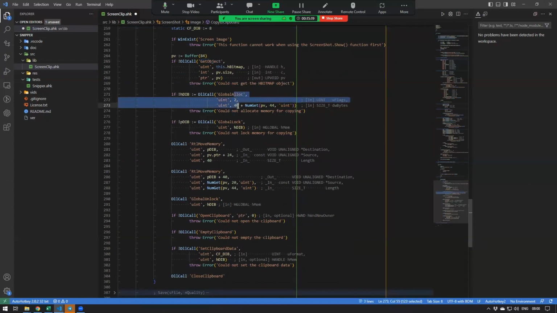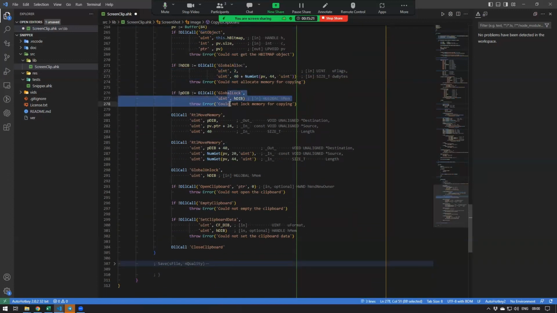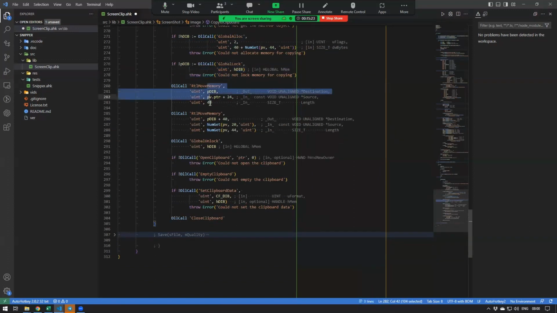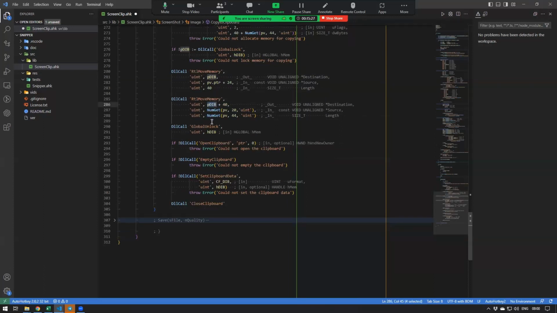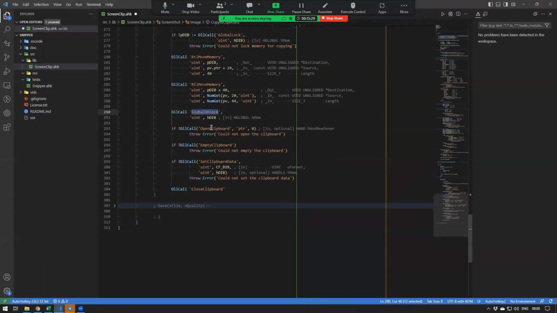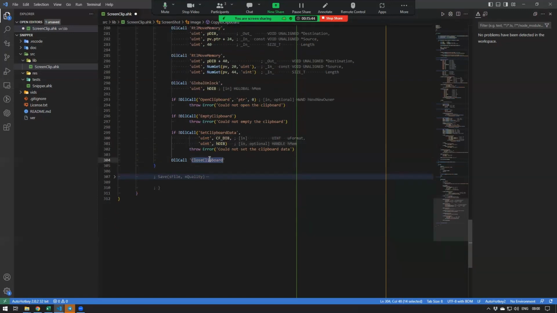I allocate some memory, lock that memory, copy the memory from the HBITMAP into the new memory, unlock that memory, open the clipboard, and make sure that it's empty. I copy the data that I just had into the new memory, move it to the clipboard, and close my clipboard.